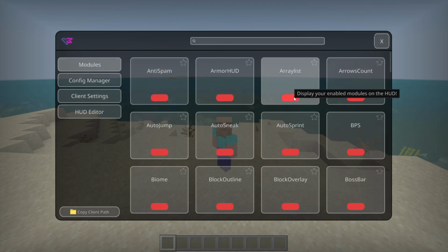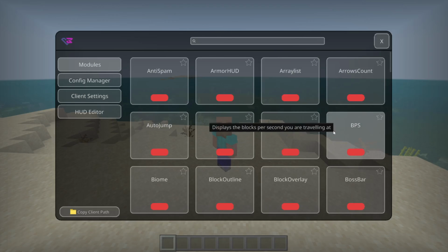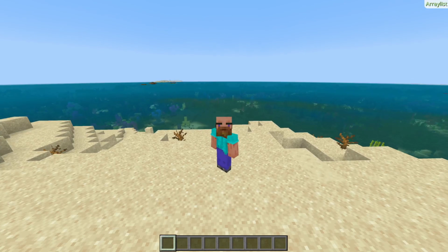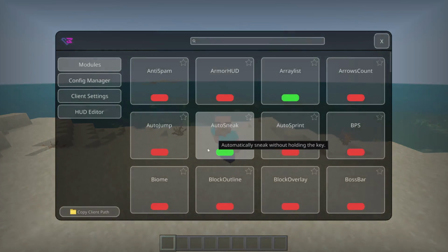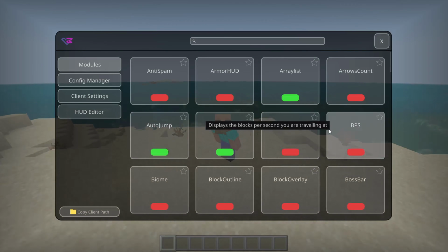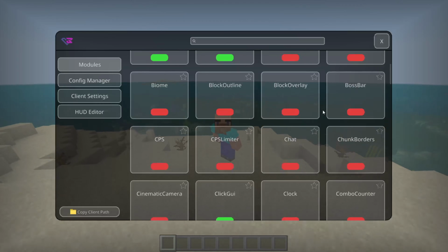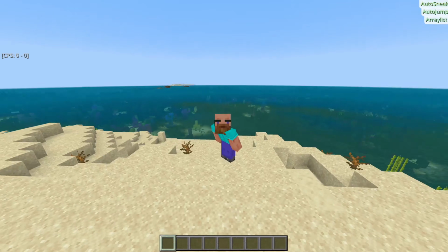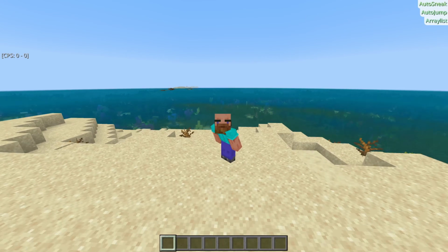Anyways, for the rest, a few of these utilities are going to be things that actually show up on your screen. The array list, for example, is going to display all active utilities, which currently is only the array list, but oh well. Maybe I'll just turn on auto sneak and auto jump as well, just as an example. And let's find another one that's going to show up on my screen. That's going to be the CPS, which is actually going to display my clicks per second. As you can see, both of them are going to be on my screen now.